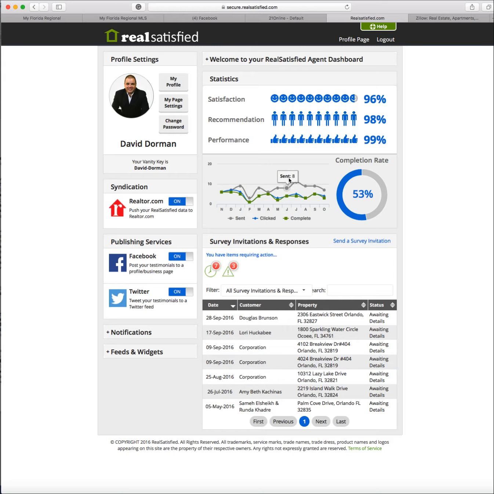But that's basically it. So the question is, what do you do with this once you've filled all this out and you have your reviews? Well, there are a couple things. First of all, your vanity key right here, that's something you're going to use for your Cloud CMA, which will import the reviews from Realsatisfied right into your Cloud CMA. That's another class, but if you're ever looking for your vanity key, there it is right there.